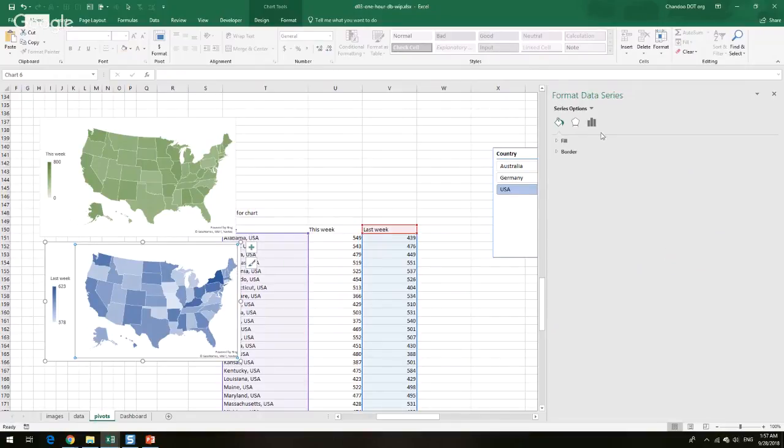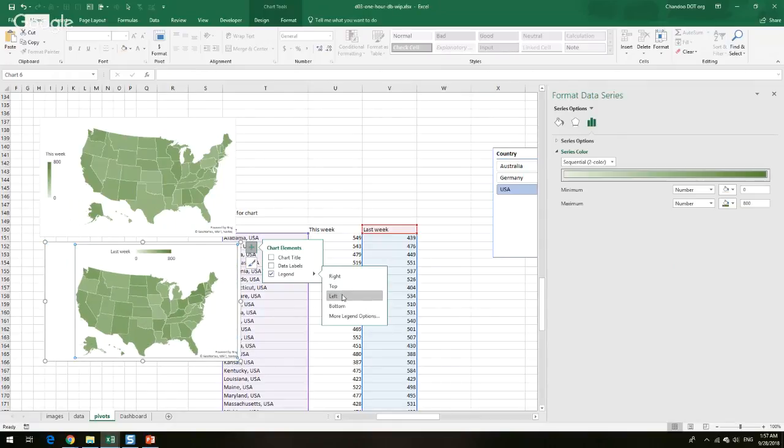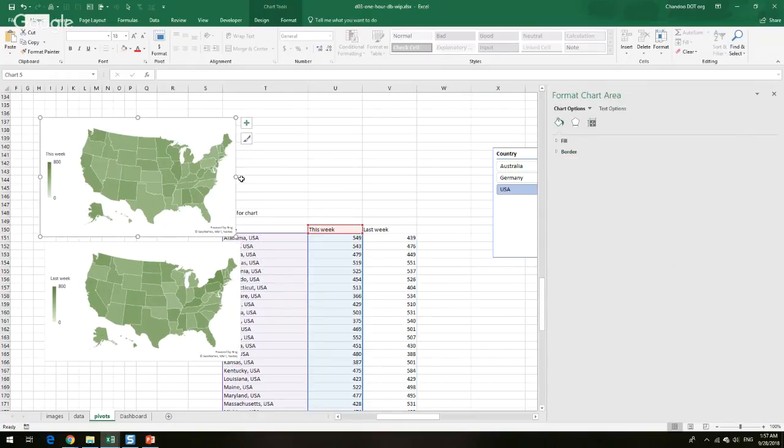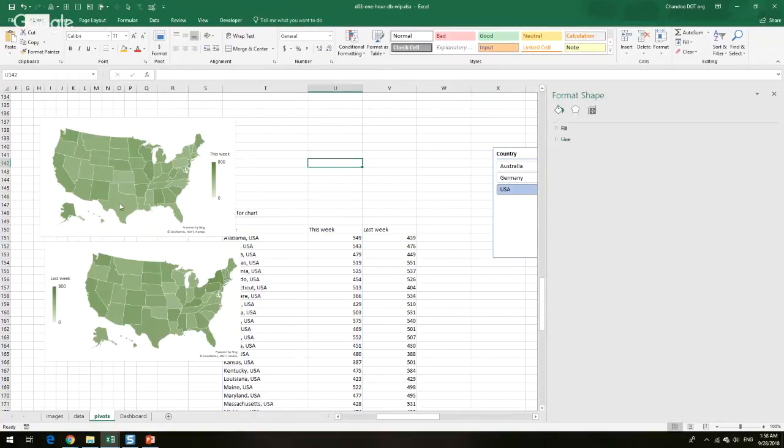Number 0, 800, and yeah, that looks good. And we will move the legend to, oh, I think this one we left, and that would be right hand side. All right, so we will have this week, last week, like that.